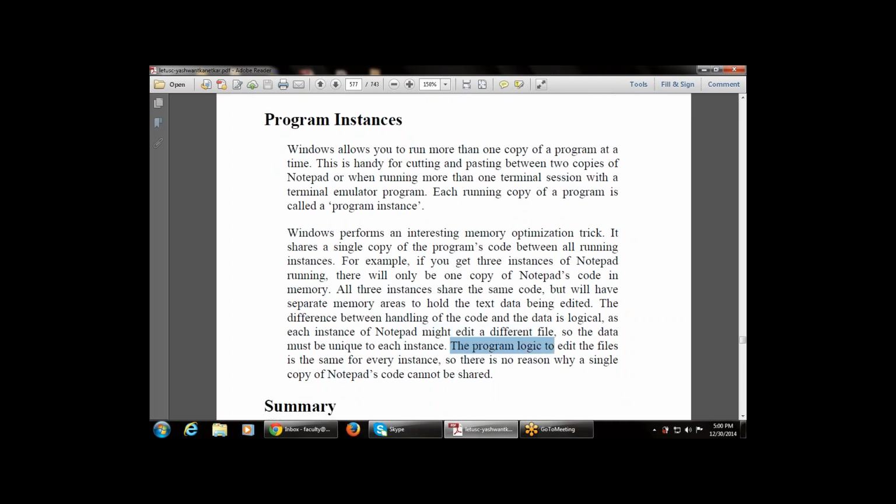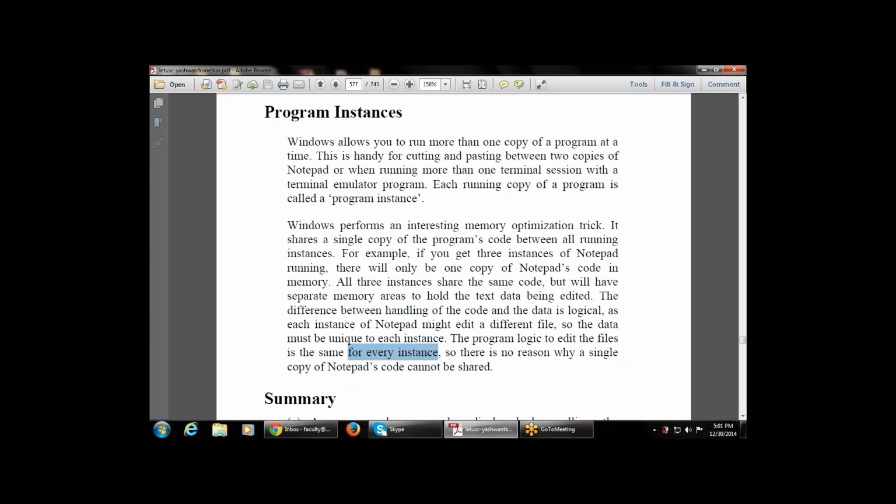The program logic to edit the file is the same for every instance. That is the logic used to edit the file, common for each and every instance of the notepad. So there is no reason why a single copy of the notepad cannot be shared. There is only one single copy of the notepad that can be shared by all the program instances.